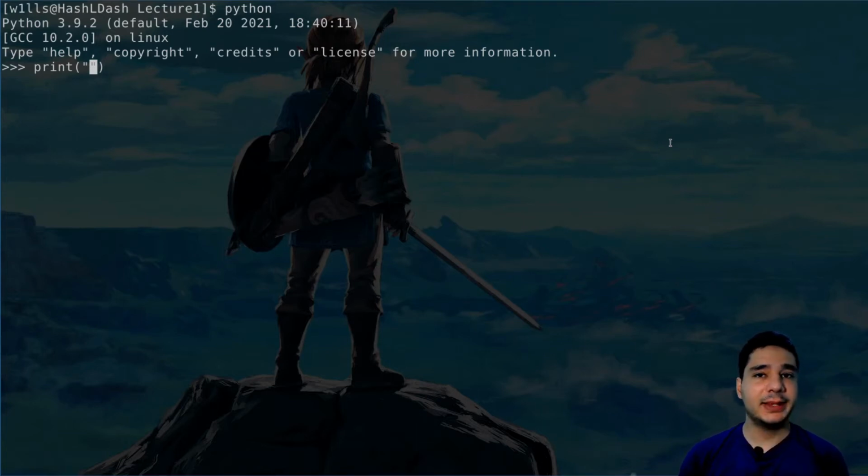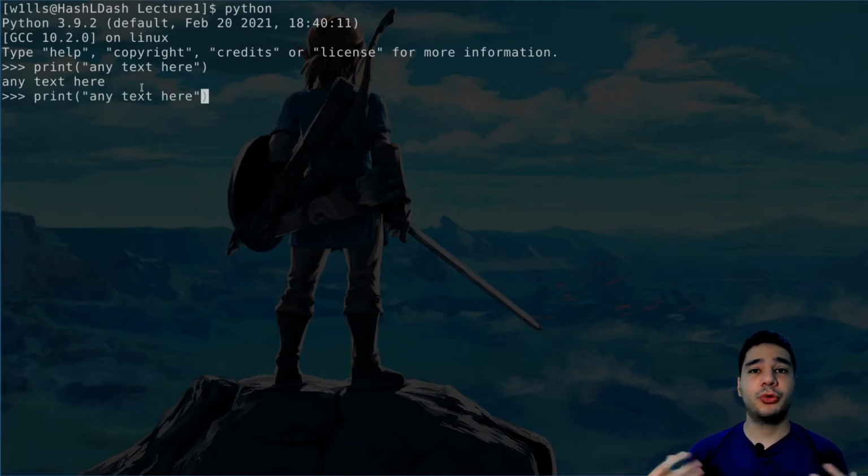So if we type in double quotes any text here, then we have what's called a string, a data type. So string means text, a phrase, something that you want to type and show to the user, okay? So if I print this data, this string, then this is what will be shown to the user, okay? Any text here. I can also create strings with single quotes, okay? So if I start with a single quote, I have to terminate the string with a single quote, okay?